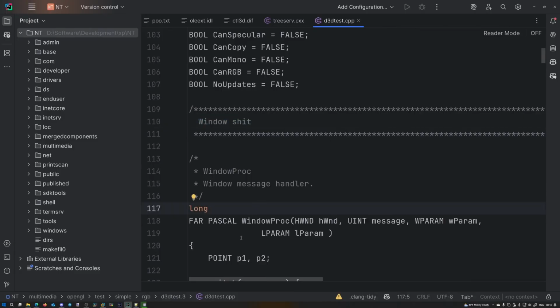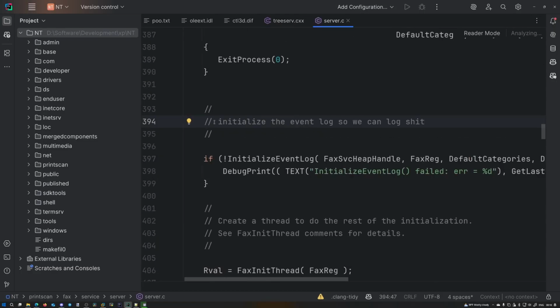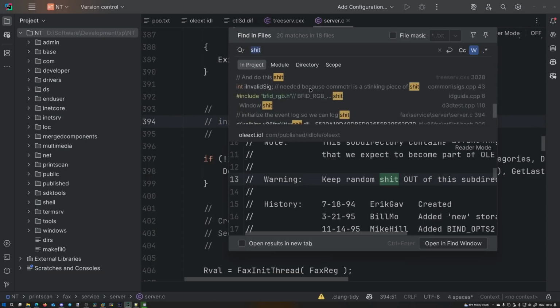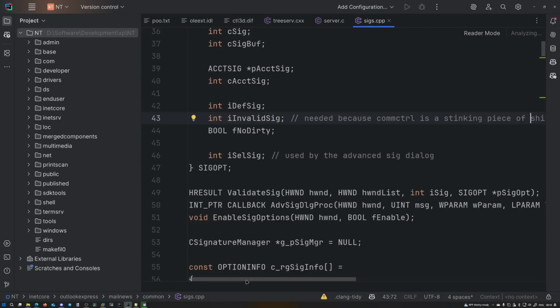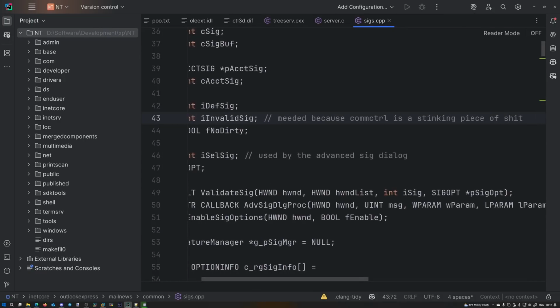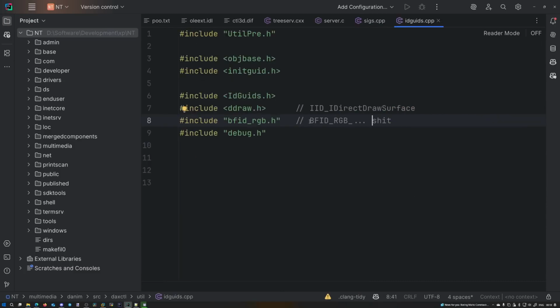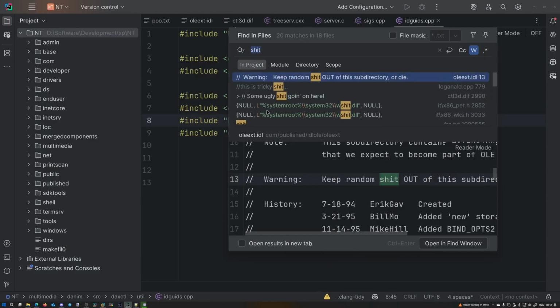And then you get the WNDPROC, the message handler for the GUI window in WinAPI. "Initialize the event log so we can log shit." This is a good one. "Needed because COM control is a stinking piece of shit." Yeah, the common controls are pretty rough, I can agree. BFID RGB. And that's it for shits, I think.